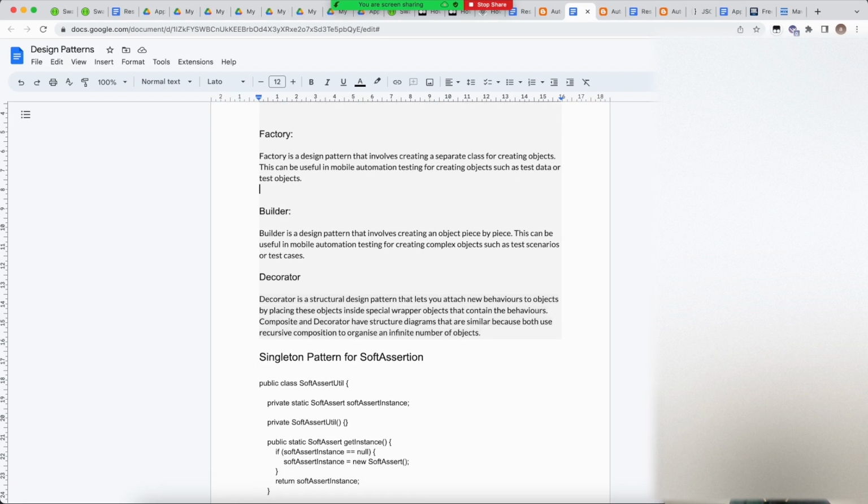Builder pattern is also a design pattern that involves creating an object piece by piece. This one I will show you with API. Okay, this is quite famous with API. This can be useful in mobile automation testing for creating complex objects such as test scenarios, test cases. Mobile API, this can also be used in a mobile API or UI, but the most famous one is in the API, where we use builder pattern with request specification. I will show you that example.